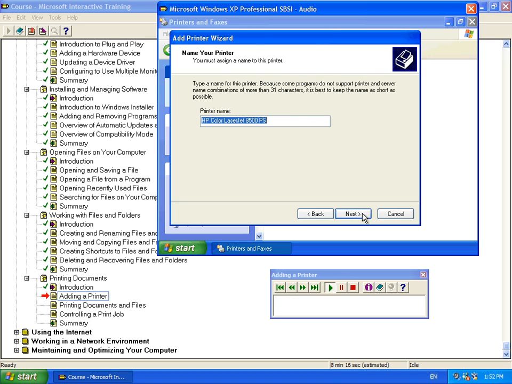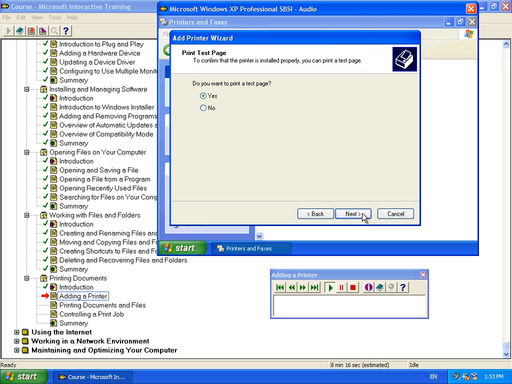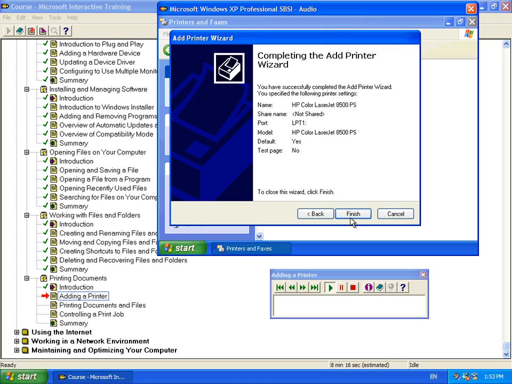This page of the wizard is used to assign a name for the printer. The default name is fine, so click Next. Here you can choose to share the printer with other network users and specify the share name that will be presented to those users. This printer is for local use only, so click Next. If you leave the default option selected here, a test page will print so that you can confirm proper installation. Click No and then click Next. To close the wizard, click Finish.